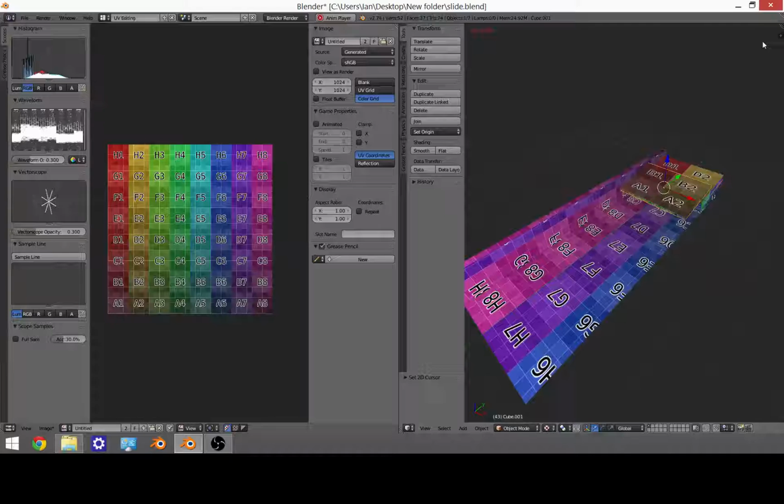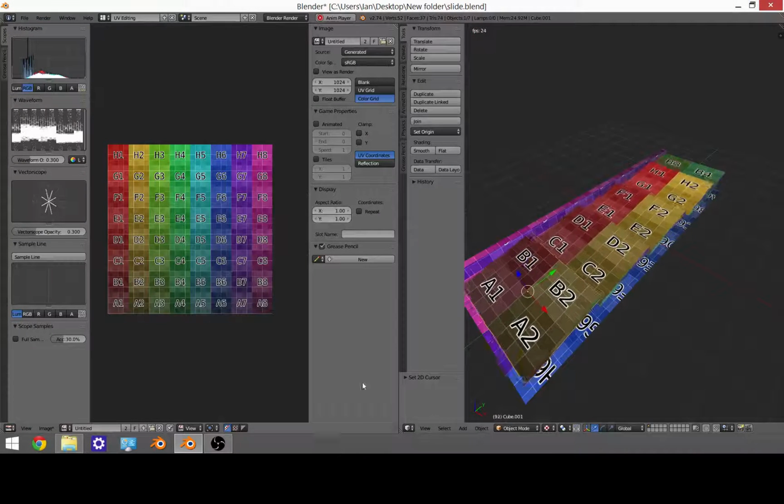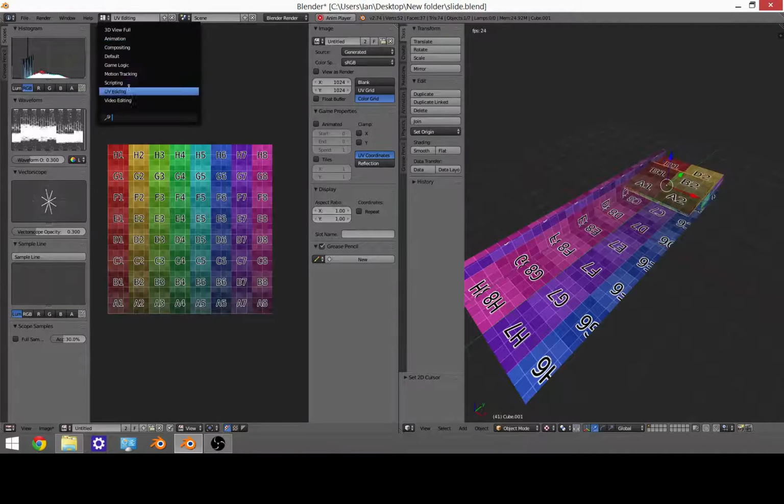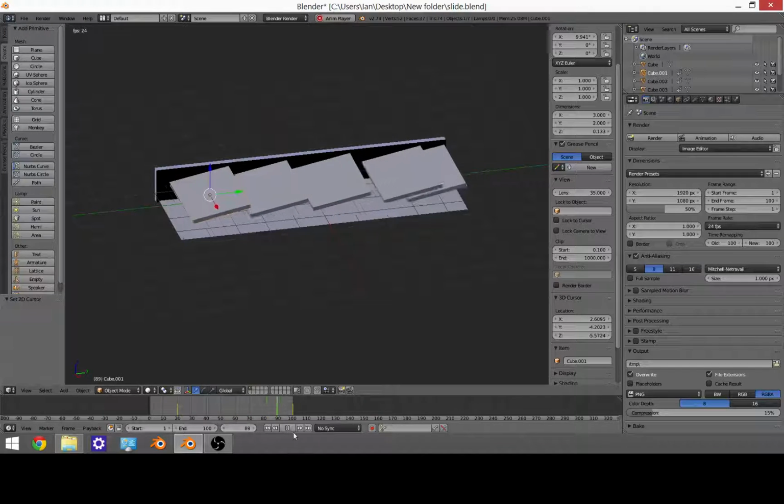So let's export that, and then we can pause this animation, get out of Blender completely, and let's open up a new instance of TouchDesigner. It'll take a second on my machine.